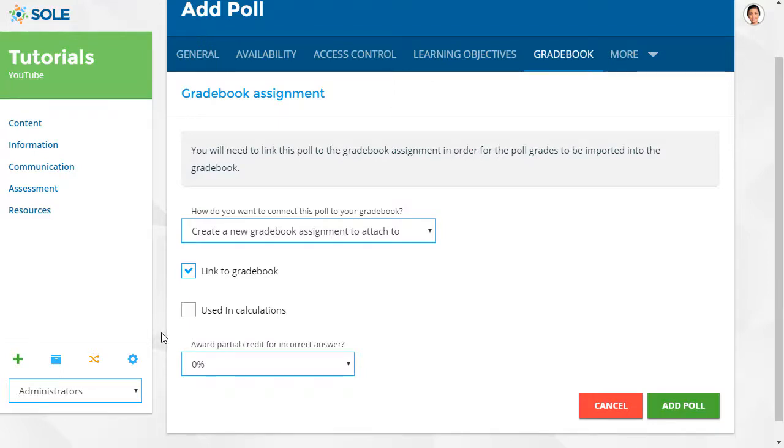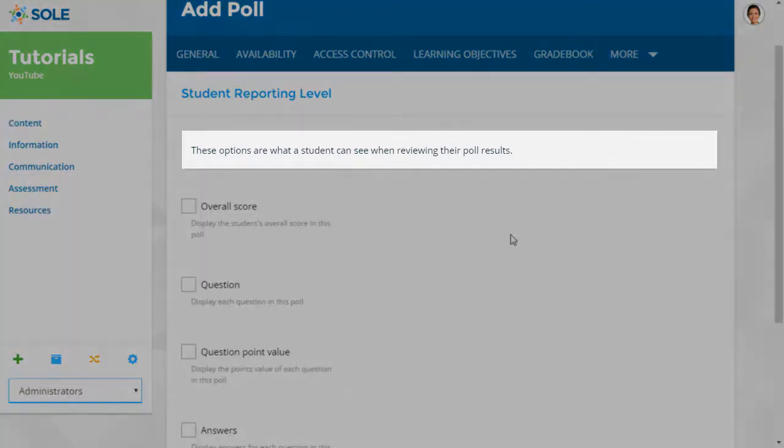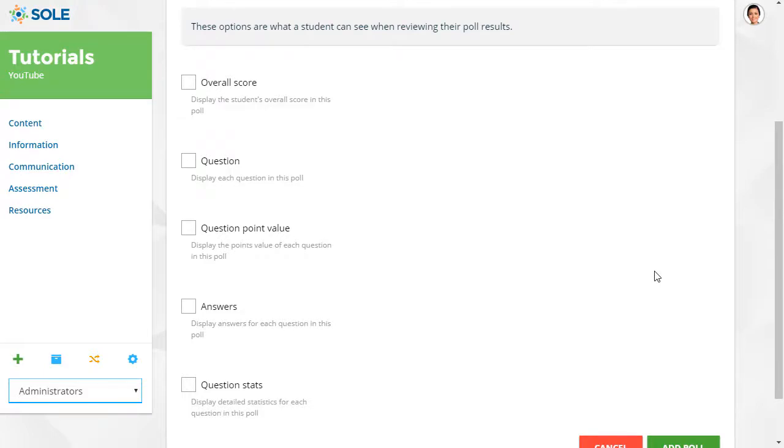Poll grades can be used as extra credit by selecting the Extra Credit box. Awarding partial credit for incorrect answers can also be done by using the drop-down menu provided. The Advanced Settings tab can be used to define student reporting levels. This is the information the user will be allowed to view via the View Results button, immediately after answering polling questions or when reviewing closed polls. When you are done making preferences, click Add Poll.